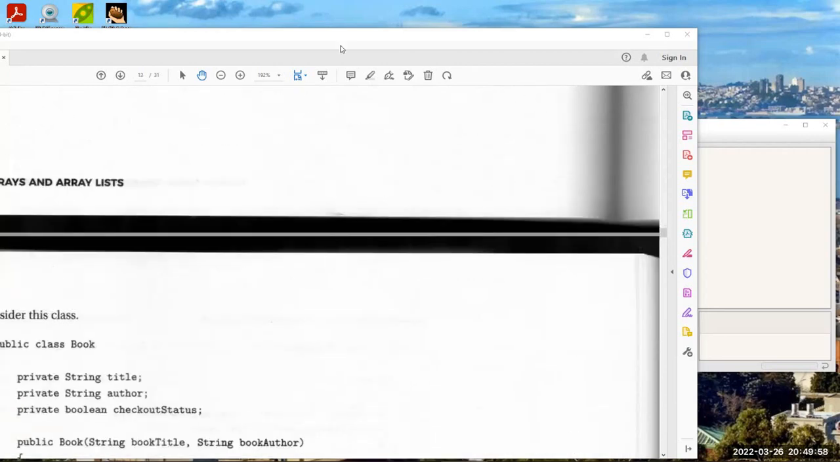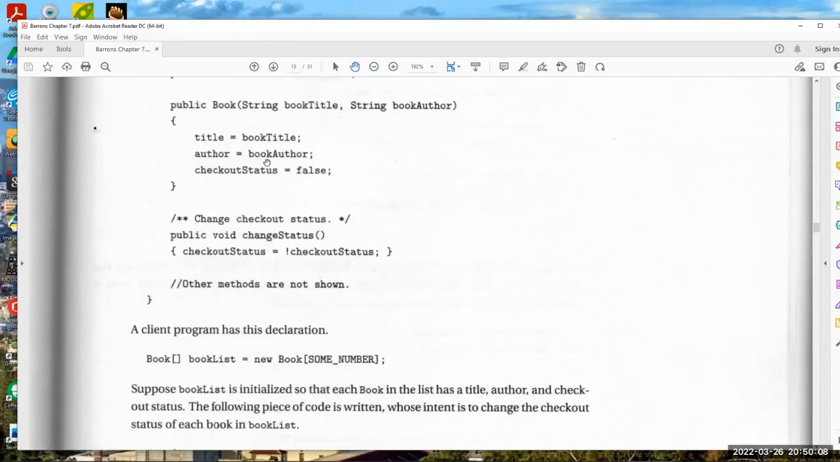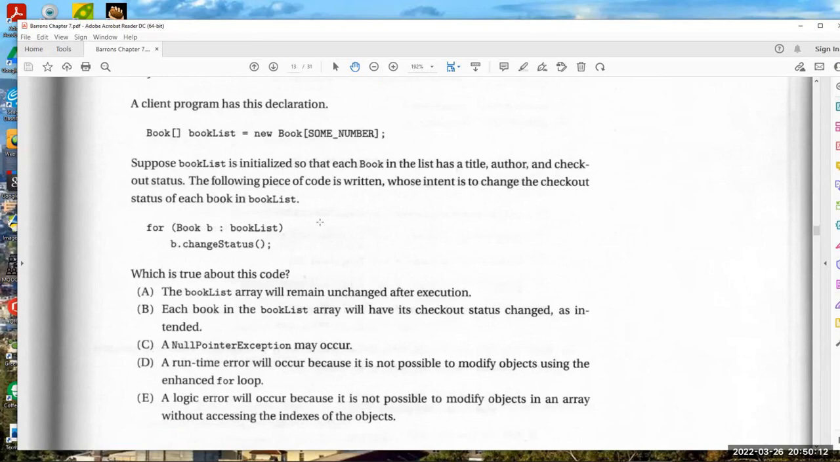Okay, next one. Let's see. Okay, number 18, we have a class book. And here we have a problem. Last time we have book. So this time we have Katie, right? Am I correct? Oh, I'm sorry. Last time is James, right? Who is the last person?